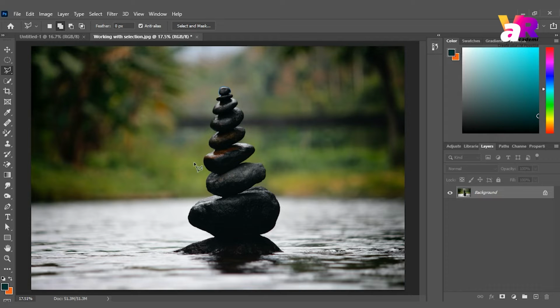Now Polygonal Lasso tool is going to help me to crop any geometrical shape form. You can remove any shape with the help of this tool. This is a tool which gives me the liberty to crop any sort of shape because it's really free and it's really handy. So how you're going to use it is you just need to make a selection.